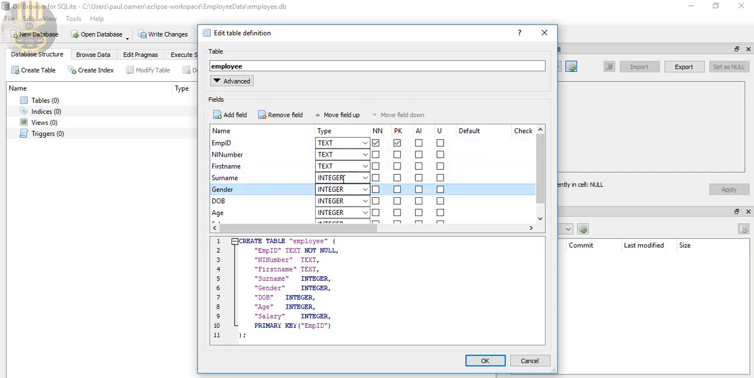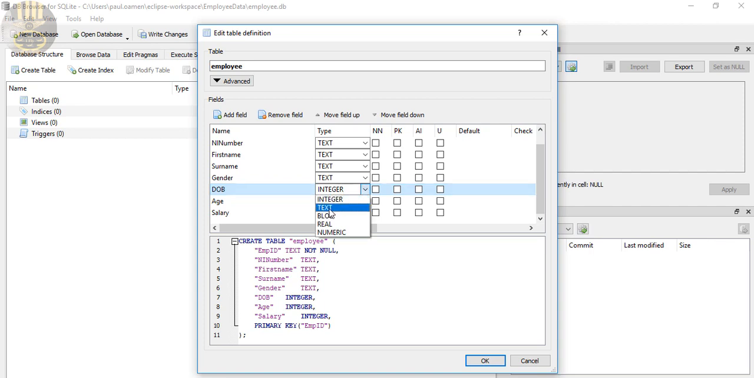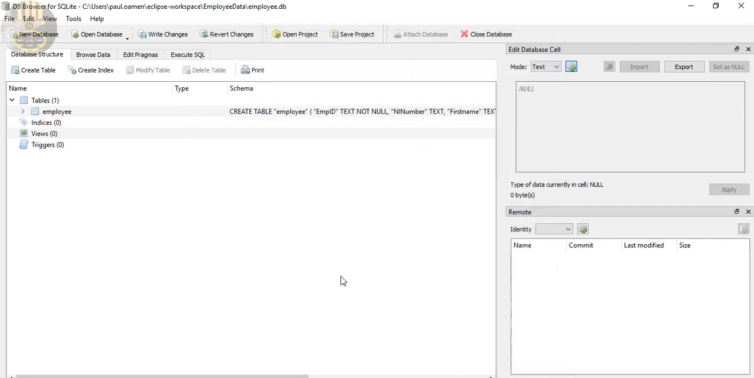Now let's change the data type of these. I'm going to change them all to text. Come right down. That's going to be text as well. Text, and finally that's text. Look at the SQL generated for you. Let's click on OK. That's it. My database is created there.